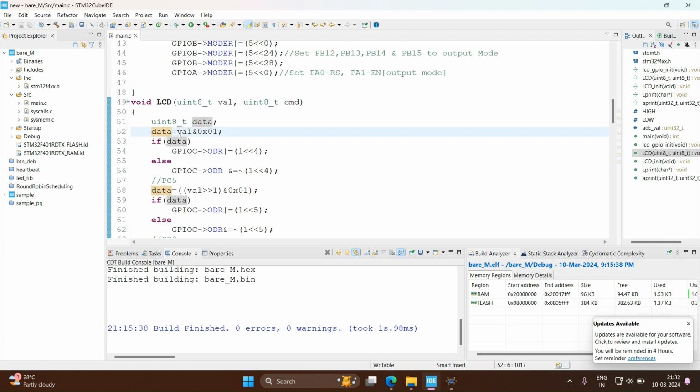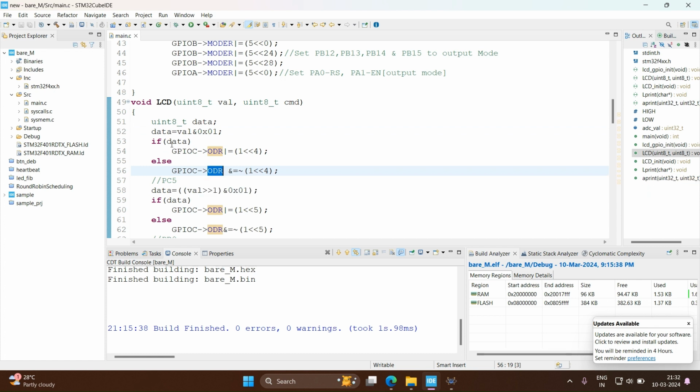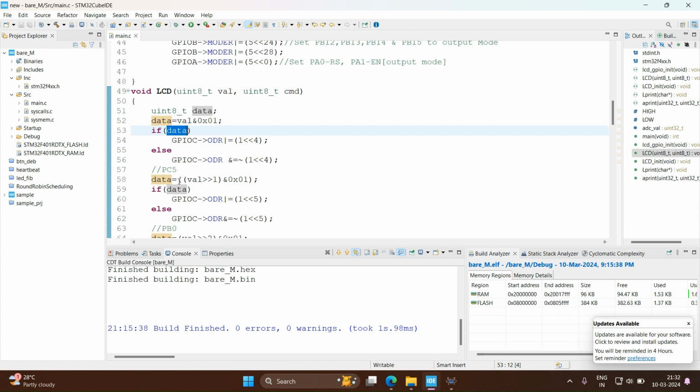So data is equal to val AND 0x01. That will give us the LSB in the data. So now if the LSB is 1, the data value will become 1. If the LSB is 0, the data value will become 0. Based on that, we are setting the bit or resetting the bit depending on the value of the data. So this is the LSB, this is the 0th bit. Then we are shifting the value by 1 and again ANDing with 1. When we shift it by 1 and AND with 1, we will get the first bit.